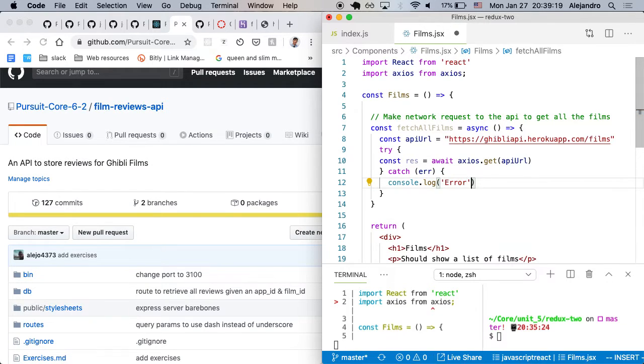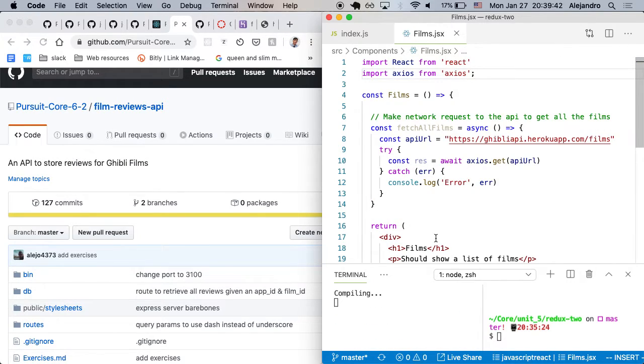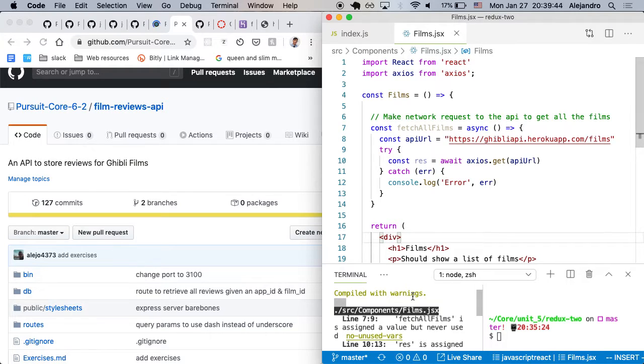Do error just because this is for debugging purposes. Cool. So we could do that. We could destructure in here res. Let's just do it like that. Now the question is, let's see, we have a problem in Axios. Import Axios from Axios. Oh, this has to be in quotes. Cool.